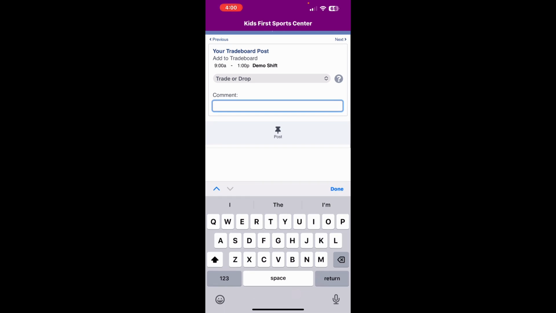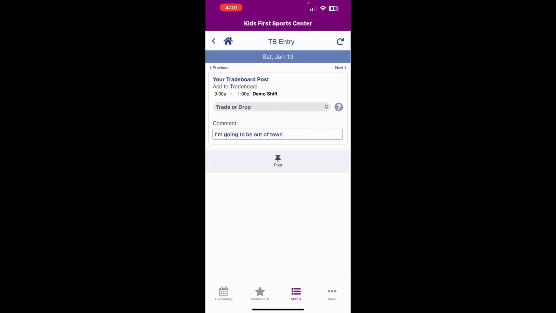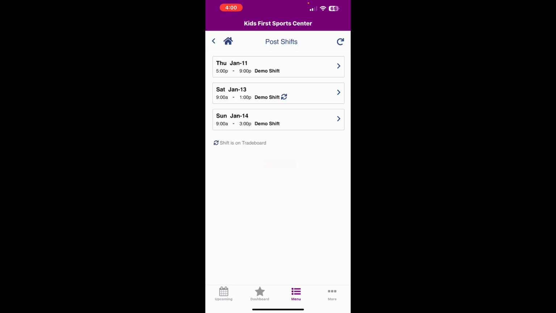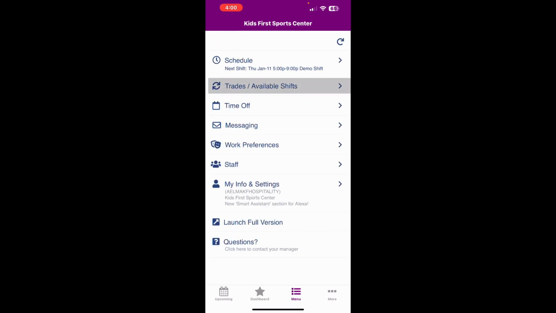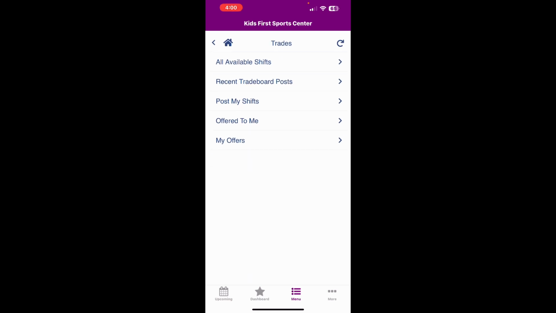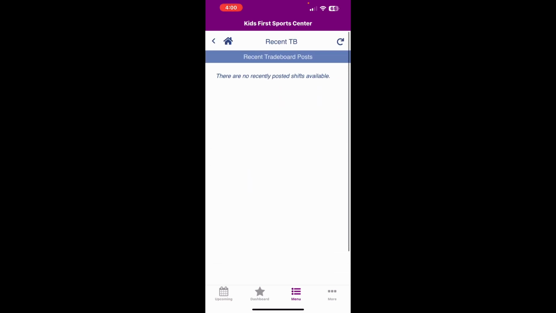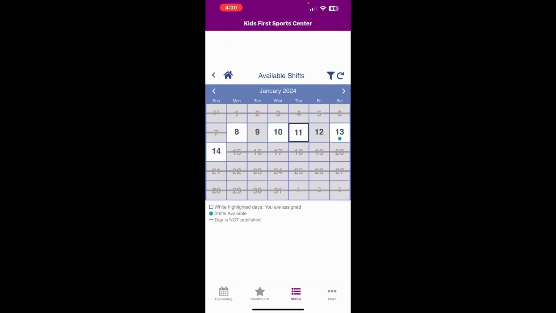You can leave a comment here like, I'm going to be out of town. Sorry. And then you'll just hit post. So now the shift's been added to the trade board. You can go back to your home, and if you go to trades and available, you can go to recent trade board posts. Now it's not going to show up because it's my own shift.